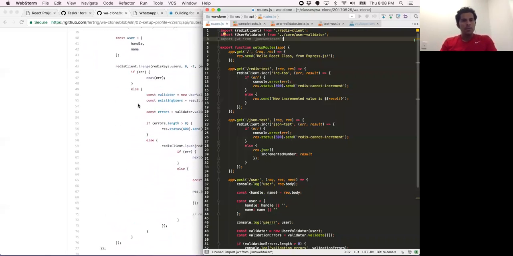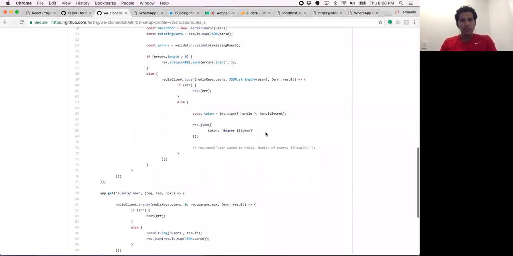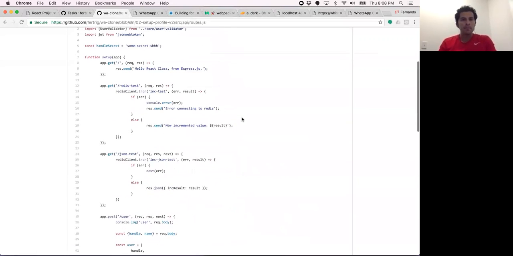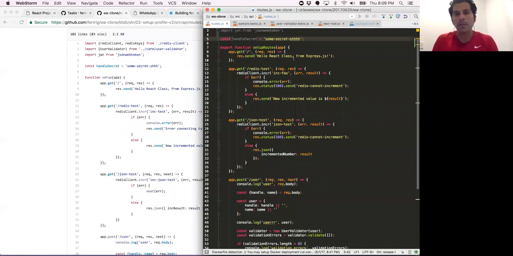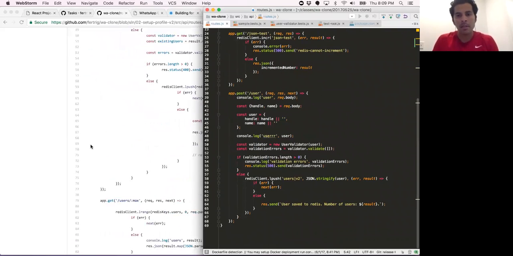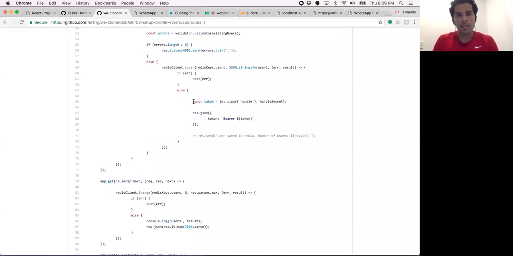And then what we're going to do is that once we have the user, we're going to assign the user's handle with a secret. And the secret is really anything we want it to be. Some secret. This usually is like some key. It could be any value really. The secret, and then we're going to assign that token like this.